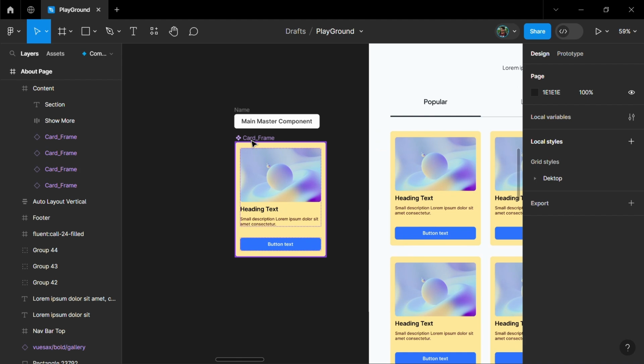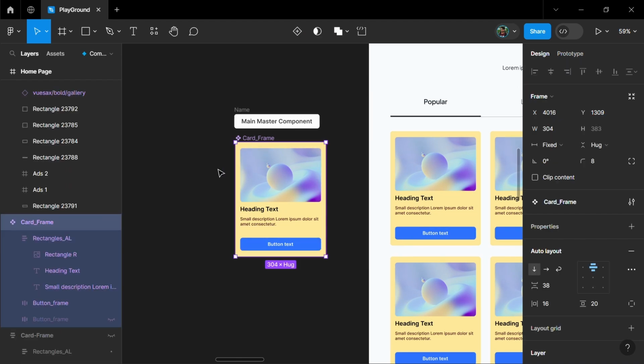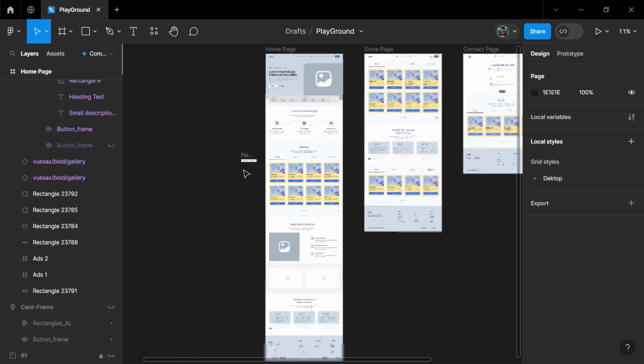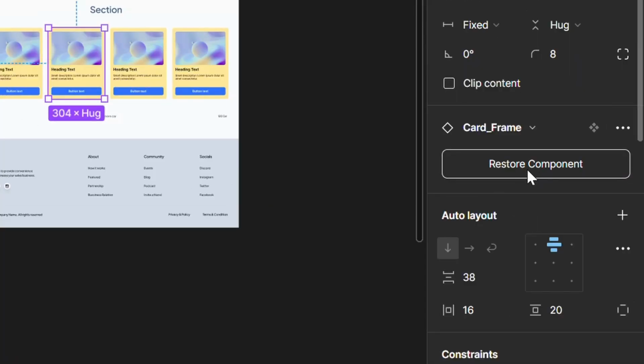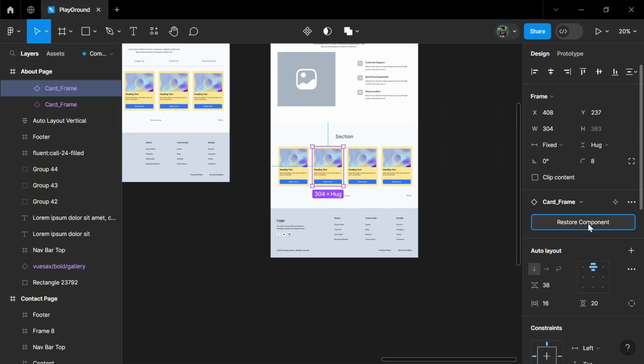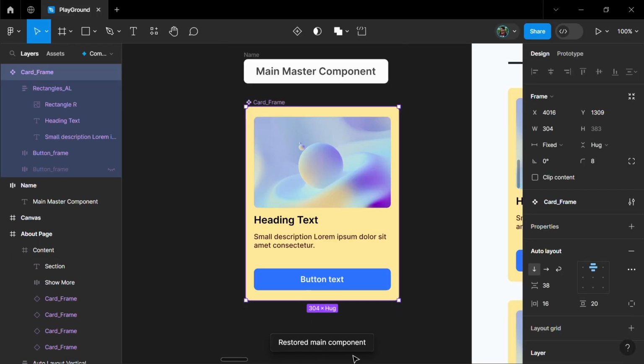Another bonus tip here is that if you accidentally delete a master component, you can always bring it back. Click on the instance and now you will see this restore component option. Click on it and you will get your master component restored.